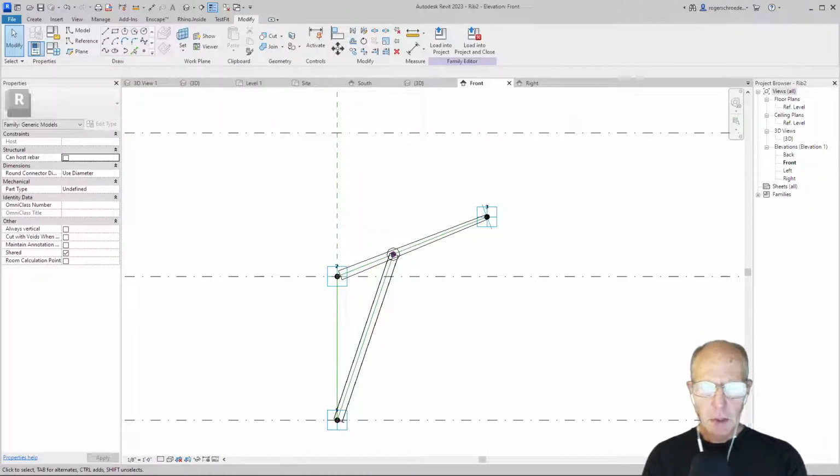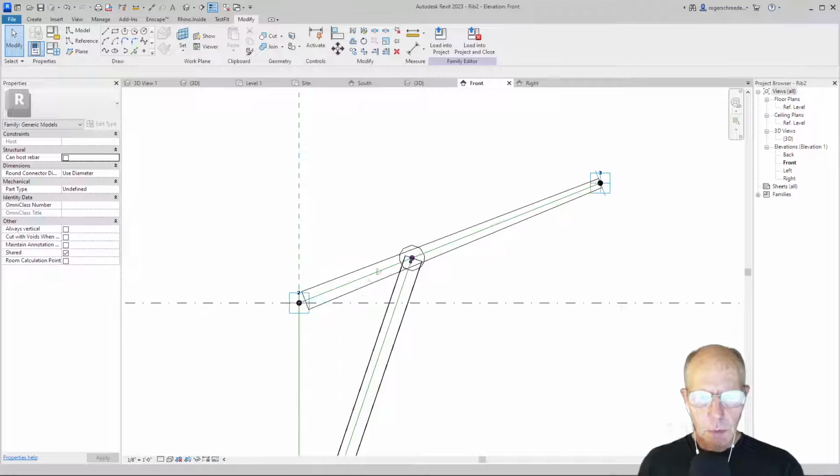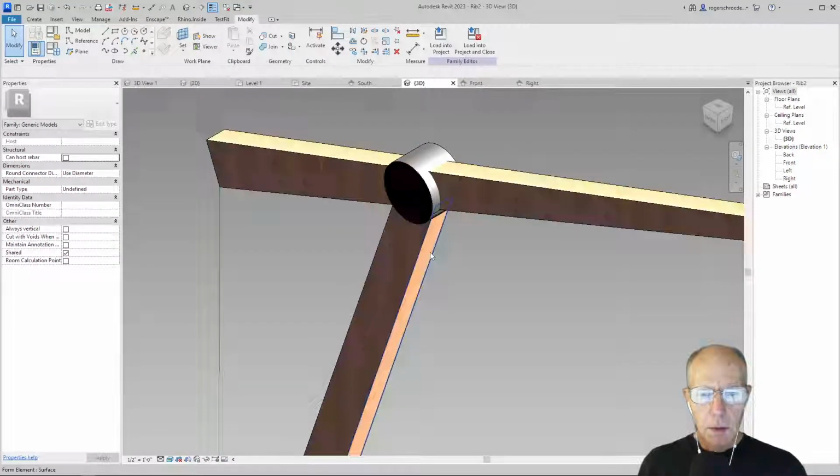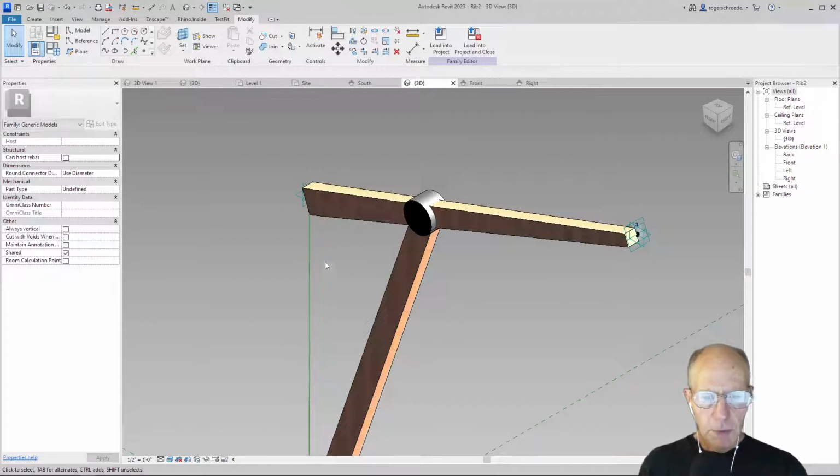Okay, so I spent a few minutes messing around with the rib. I renamed it. I called it rib 2. And what I basically did was move the vertical element so it was off on an angle. So I created a new reference point on that line and made a new reference line, which is the line that's green. And I've added material also.